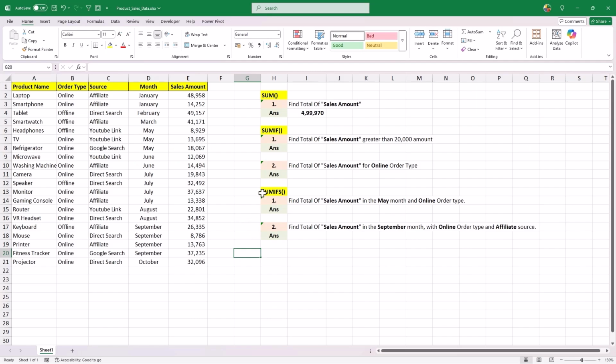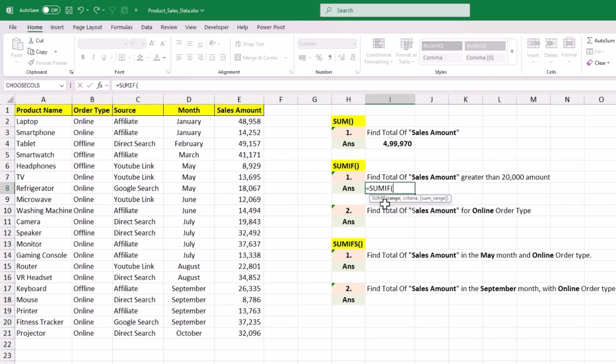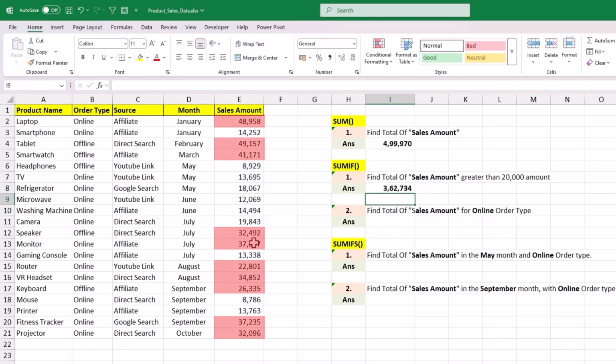Now let's try to find the answer for the first question, which is to find the total of sales amount which is greater than 20,000 amount. In this case, the sum range and the criteria range are same, which is column E. So let's start by adding this SUMIF formula. Let's drag and select all the cells below sales amount header, and that will be the input to the range argument. To provide the input for criteria, we can select any cell which has the value of 20,000, and since we don't have any such values here, we can hard code the criteria as greater than 20,000. Let's close the bracket and hit enter. You will get the total of all the sales amount which is greater than 20,000.